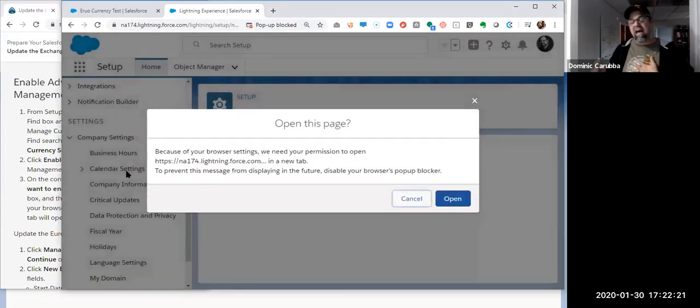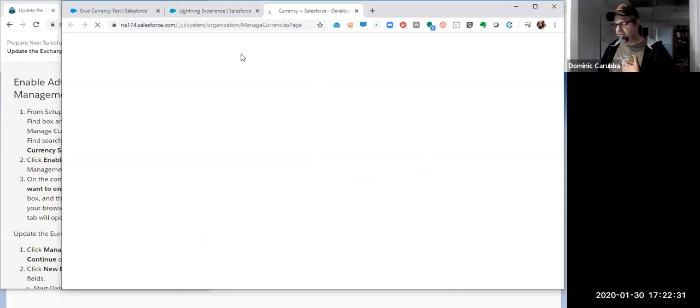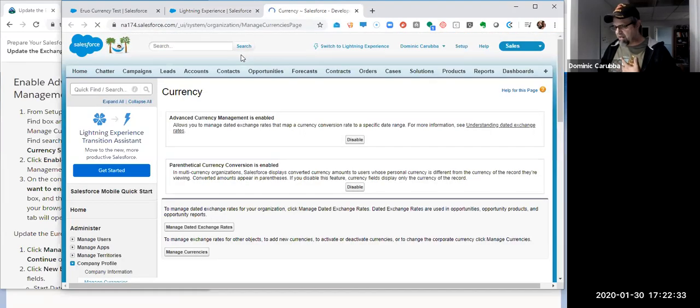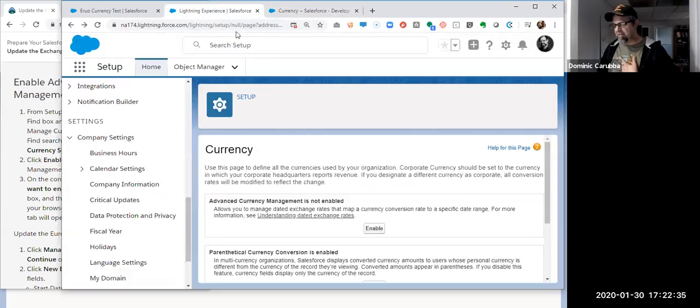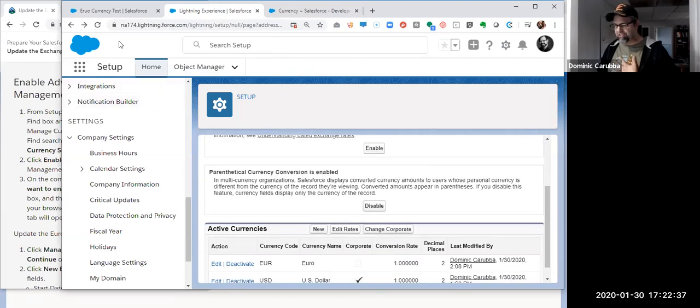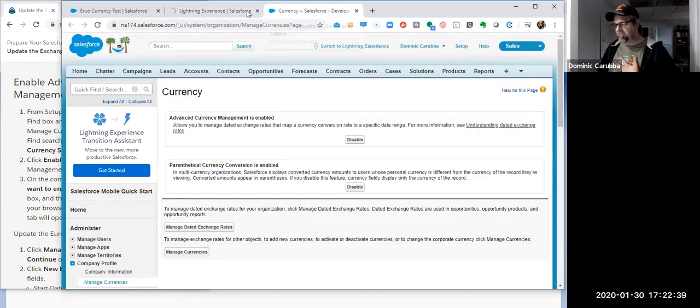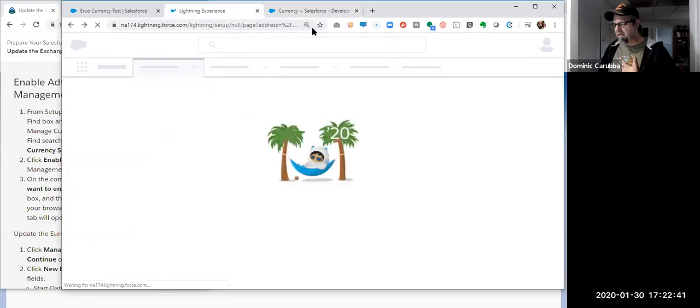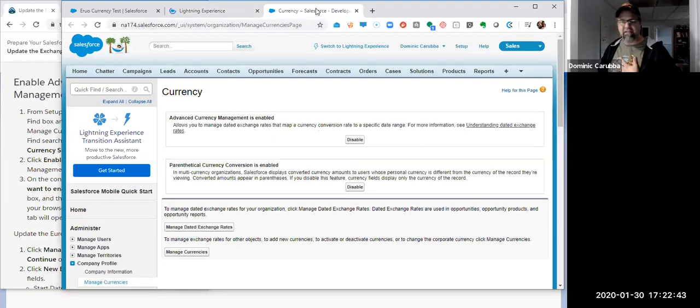And then what's going to happen with our currency? Oh, I got a pop-up blocker, so it didn't let me pop it up. That's fine. It's now enabled. And now I'm going to refresh my Lightning page. So that was a pop-up blocker that messed me up. You might have had the same thing.